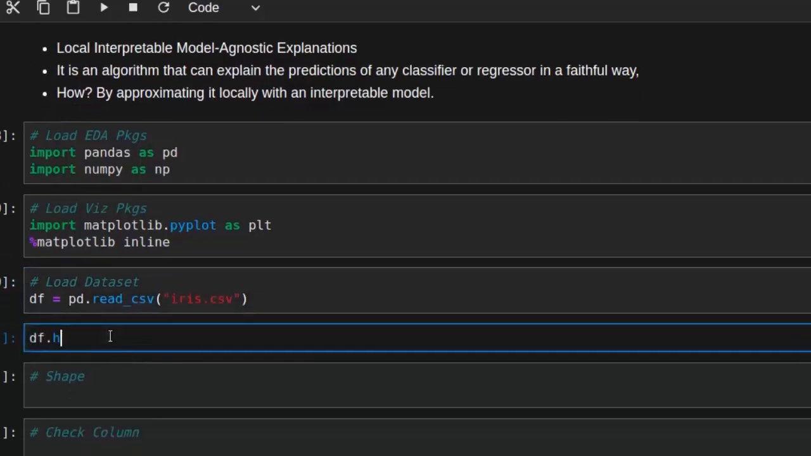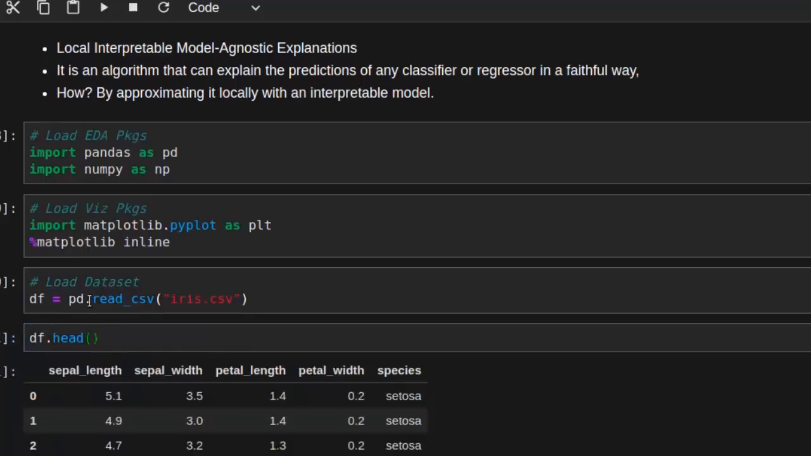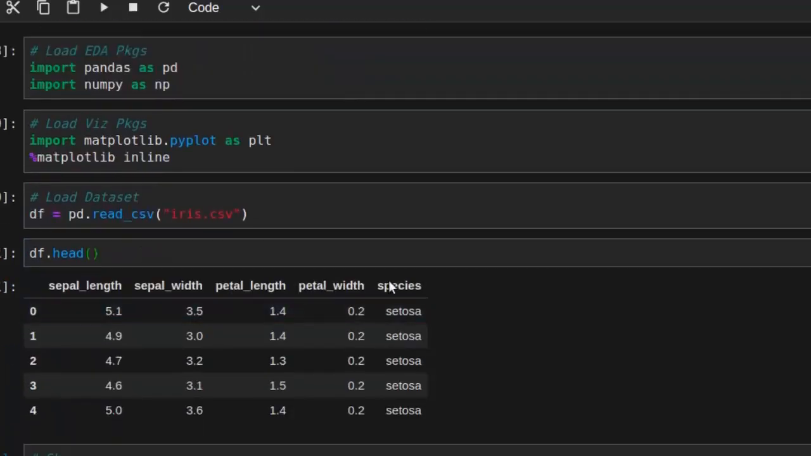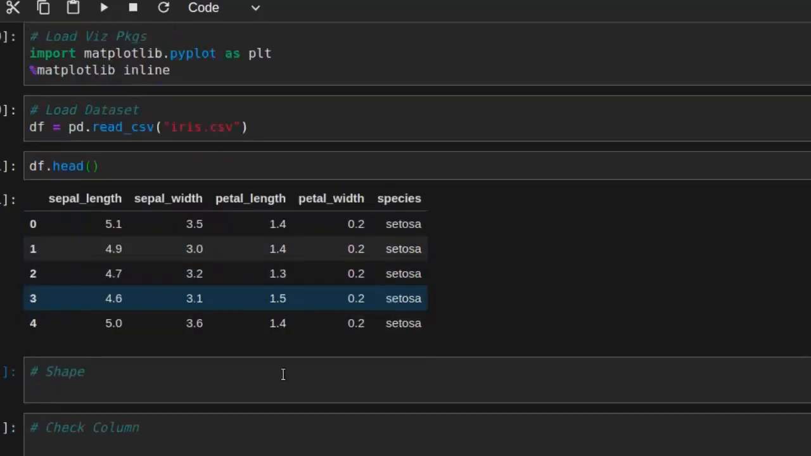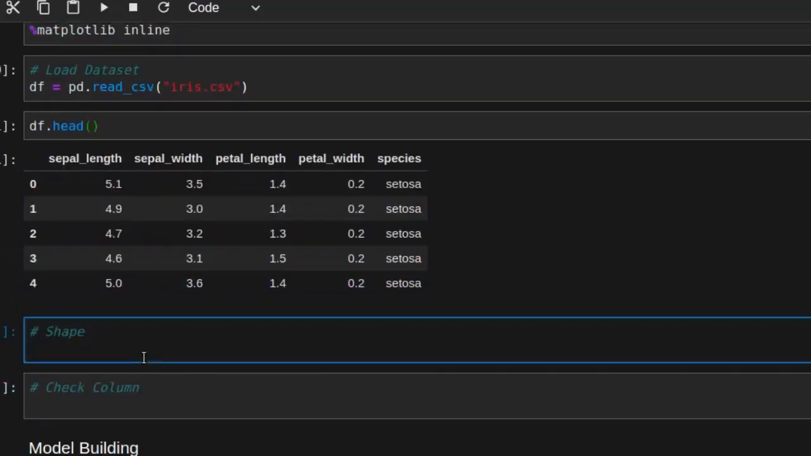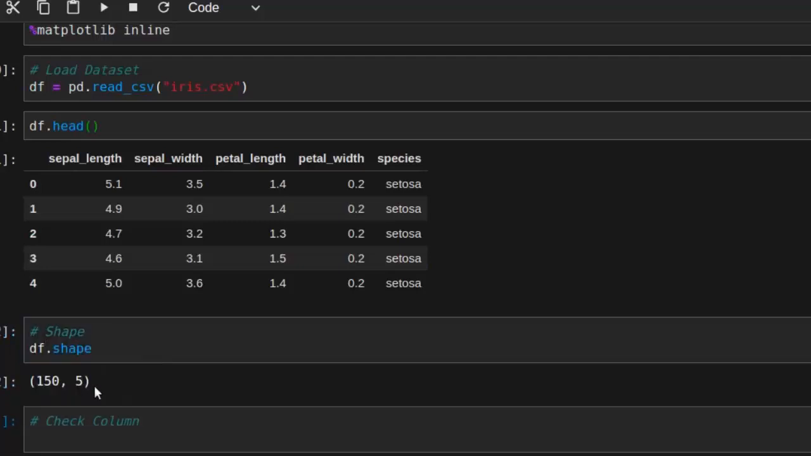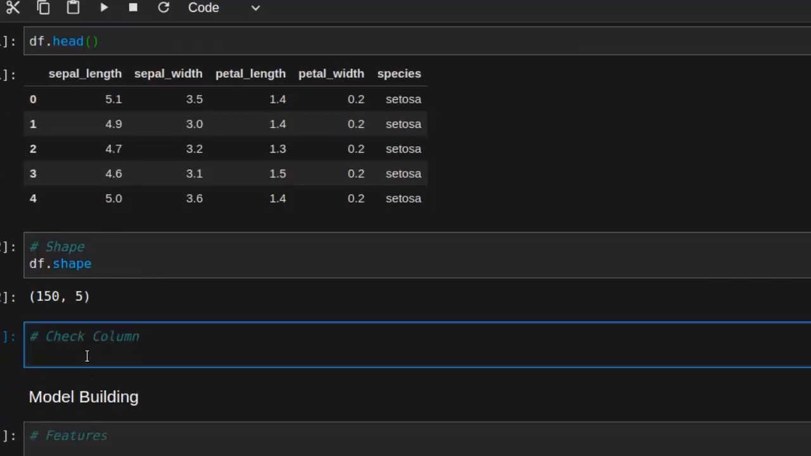So df.head. This is the iris dataset. We have sepals and then we have the species, right? We want to classify a particular kind of species based on the features. So these are going to be our features, these are going to be our classes. Let's check the shape of this dataset. So we have df.shape, and we have about 150 rows, right? Let's check our columns for consistency. So df.columns.